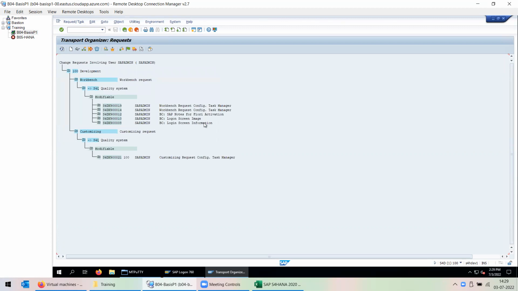Okay, this is for your login screen information, login screen image, log on. This is the SAP notes for Fiori activation, workbench requests, again workbench requests. Then these are all workbench requests, and in the below one you can see these are the customizing requests. This is for customizing requests, configuration, task manager. So these requests have not been released yet.